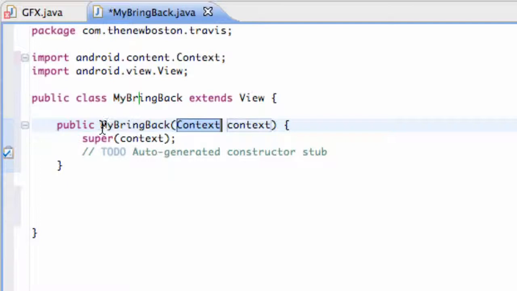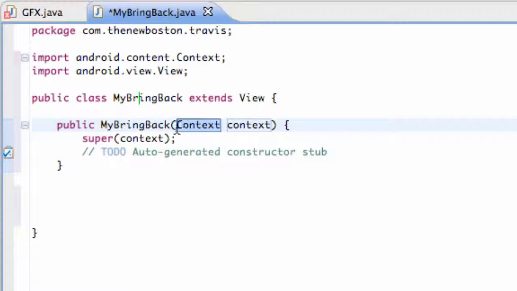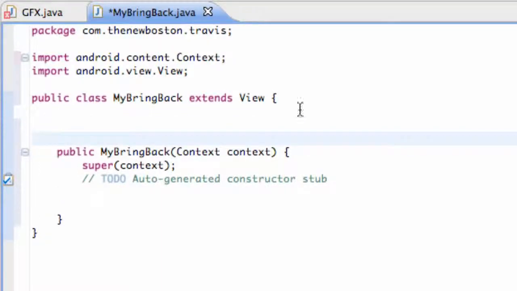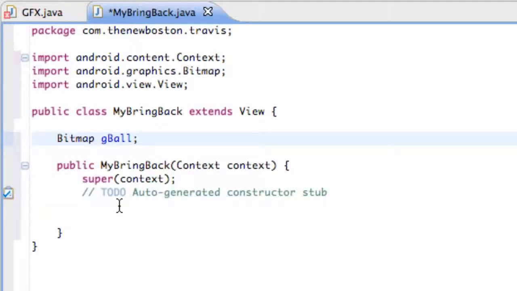And there we go, we set up our constructor. Now when we pass in the context of this class, it's basically going to be like, okay, we got some context right here, and we're going to call it context so we can use it within this opening bracket. And within here we can define some variables, all that good stuff. So let's set up a variable. First we want something that can be used within our whole class. So we're going to say Bitmap, and we're going to call it gball for green ball. We aren't going to define it yet. We're just saying, hey, there's going to be this variable, look out for it.